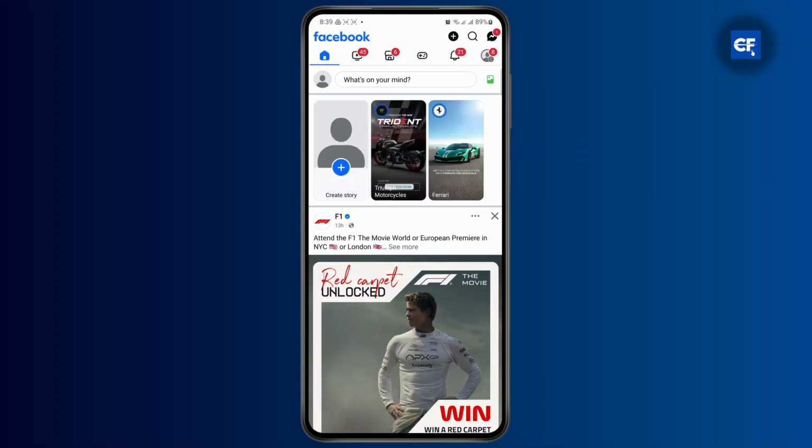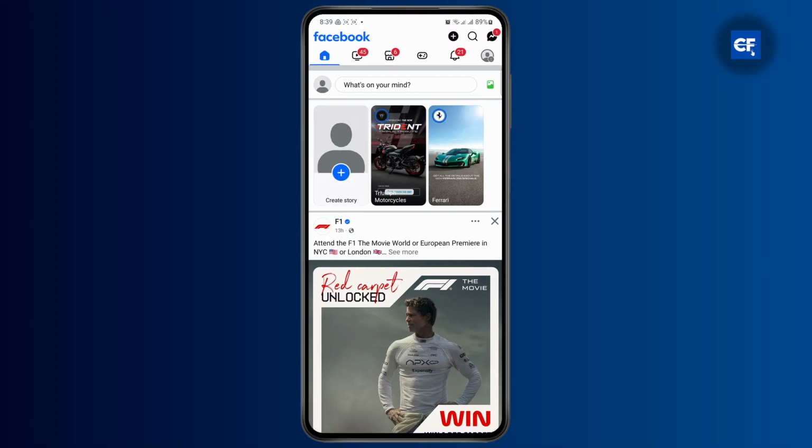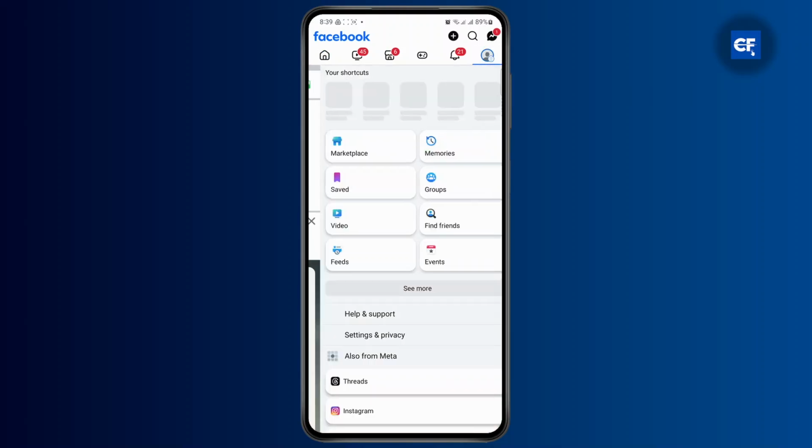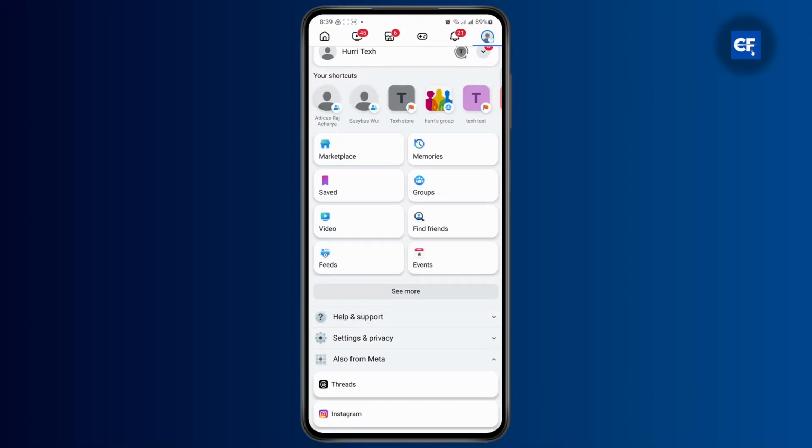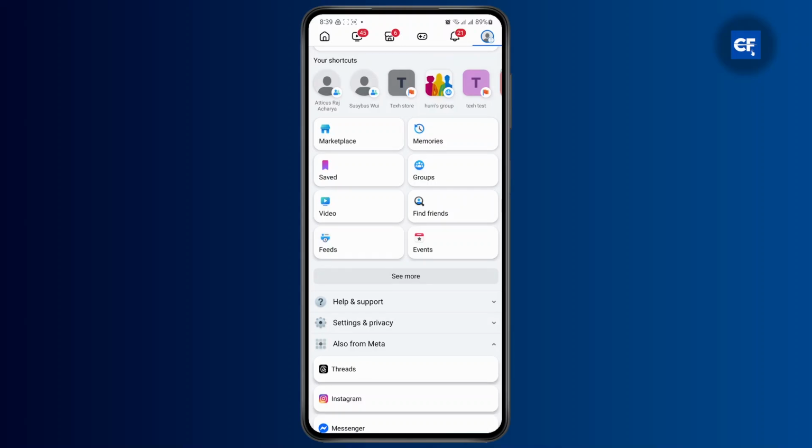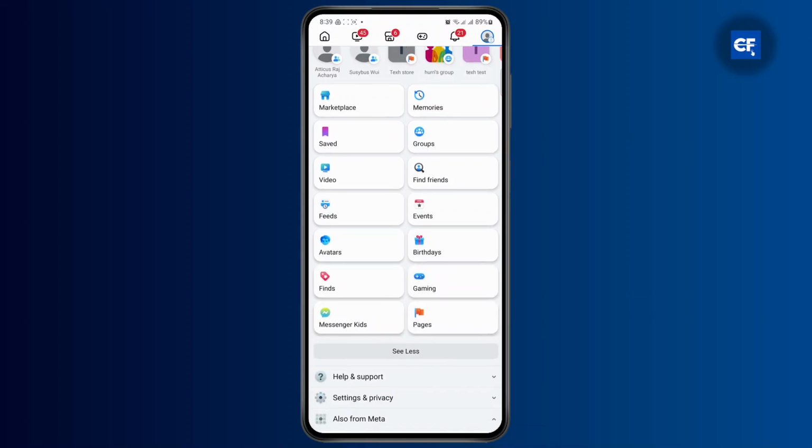The very first thing you do is open up your Facebook application. And once you are here, make sure that you are logged into your account. Now, simply tap on the profile or the menu icon at the top right. And once you get here, you'll have different options. Tap on these shortcuts and tap on See More. And if you see pages here, just tap on it.